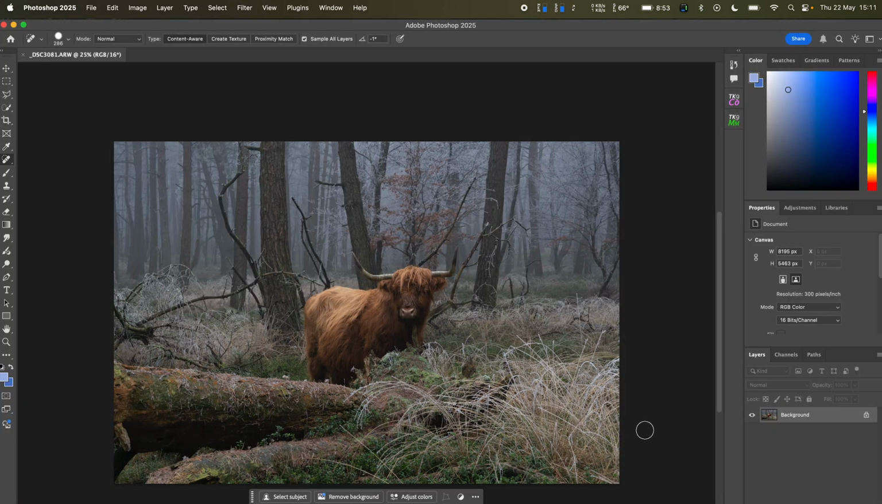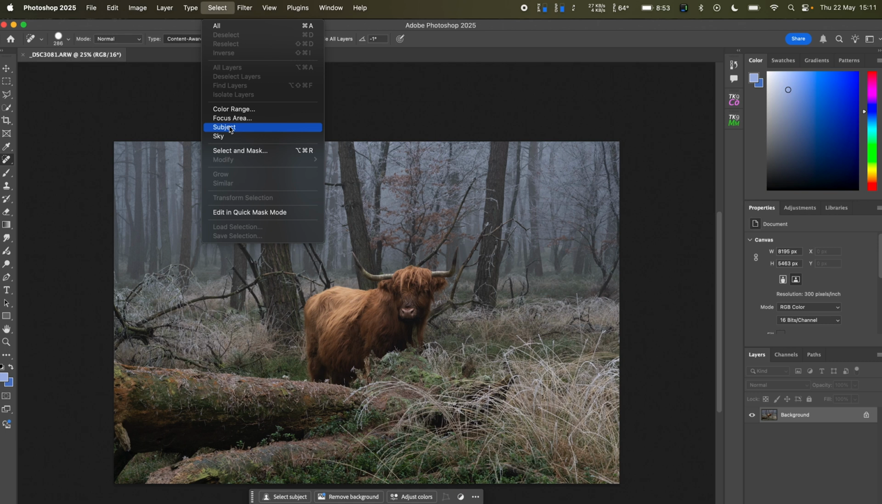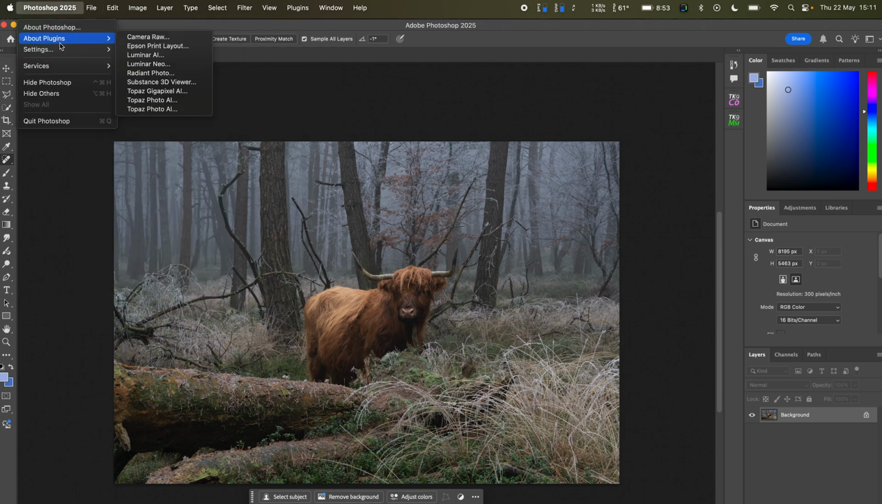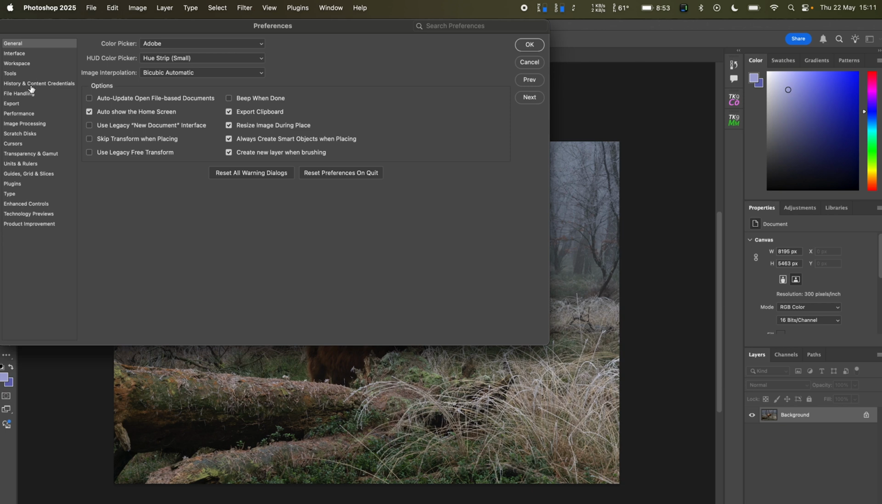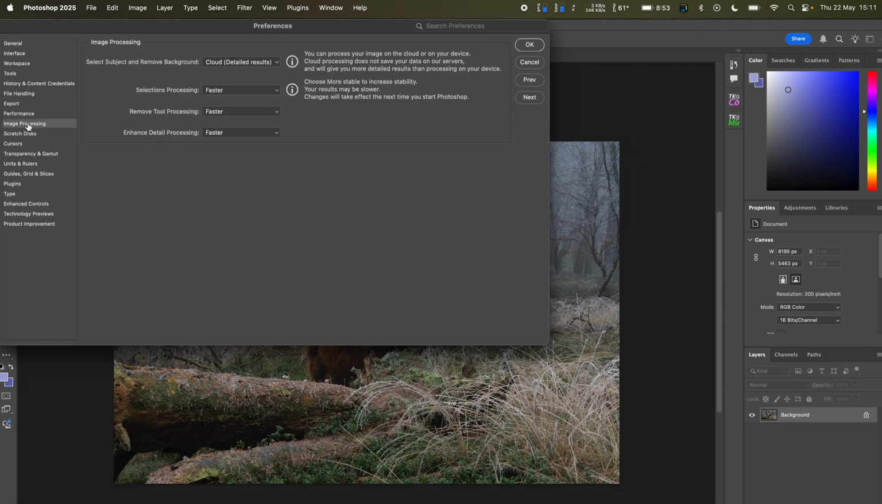And here we have the image in Photoshop, and then we can press select subject. But now my settings are already correct. If you haven't done this, your settings in Photoshop will be with the old subject selection tool. What you have to do is go to Photoshop settings, general, and then image processing. My subject selection and remove background tool is selected to cloud.